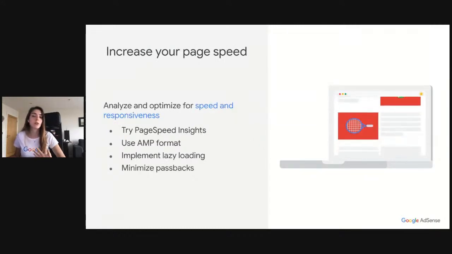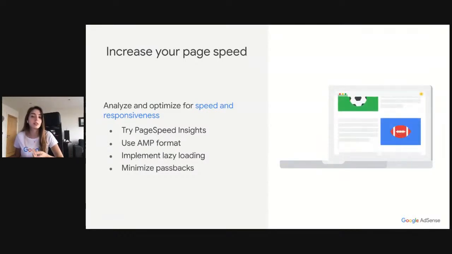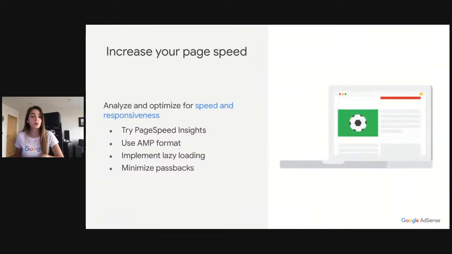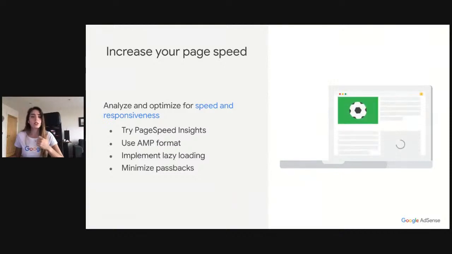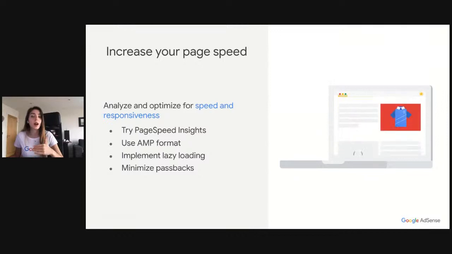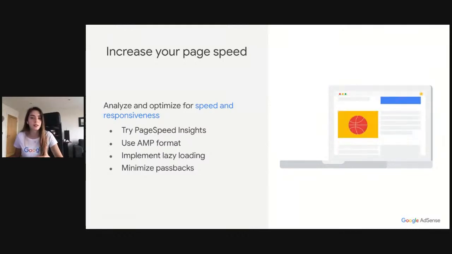Then, of course, increasing your page speed, especially if you're on mobile, but it also works for desktop. We advise you to analyze and optimize for speed and responsiveness. You can check Google's free tools like PageSpeed Insights and Test My Site with mobile to see how your mobile and desktop websites are doing across different locations and connectivity speeds, and see our recommendations on how to make your websites load even faster.